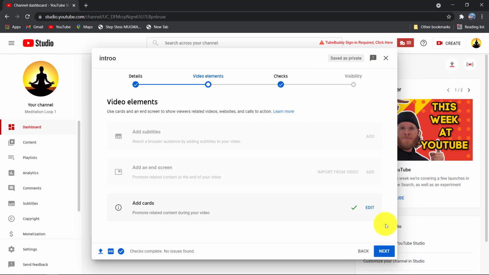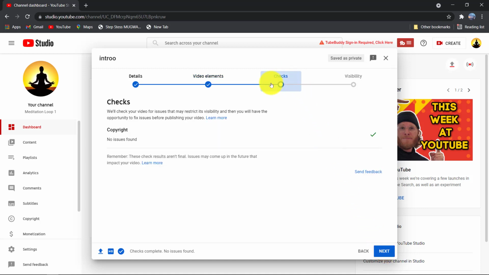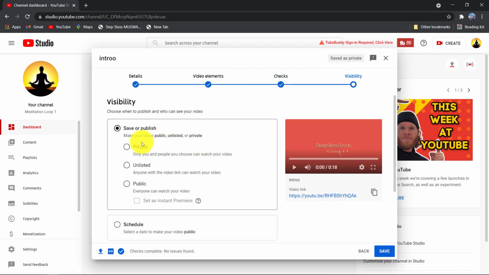We go to next. So we're here on checks. If your video has any copyright issues, you'll see them here under copyright. So we can set the visibility, whether the video is public or private. We will choose it here. So we need the video to be public.